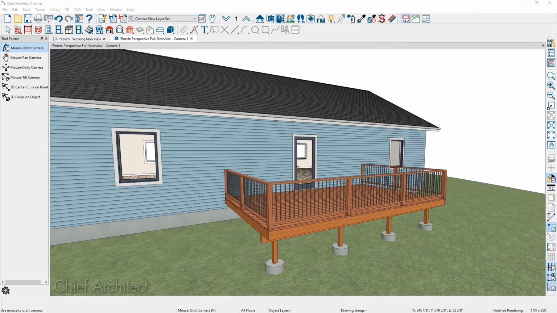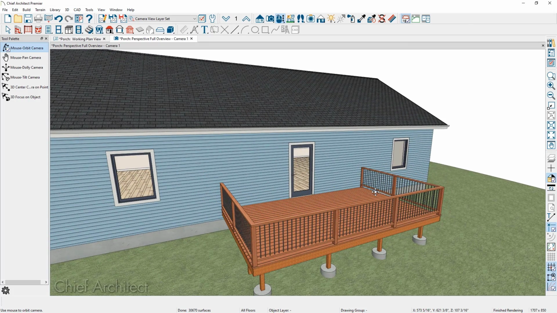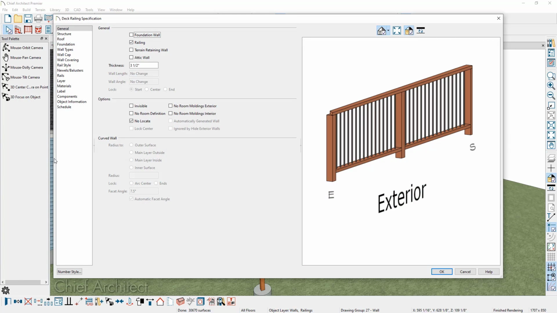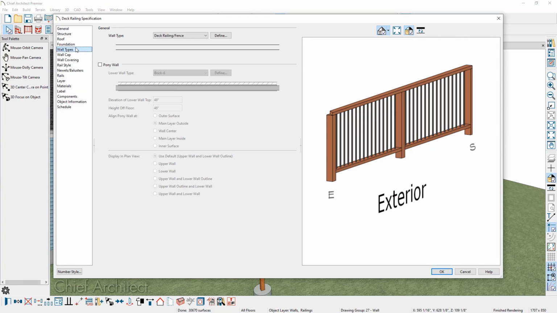So let's add this. In our 3D view, I'm going to press spacebar and then select all three of the deck railings. And then in the bottom left-hand corner, click on Open Object. And then if we come over to the panel on the left-hand side that says Wall Types, you can see that the wall type that we're using currently says Deck Railing Fence.